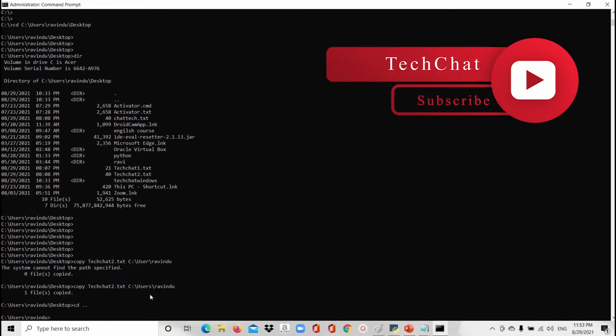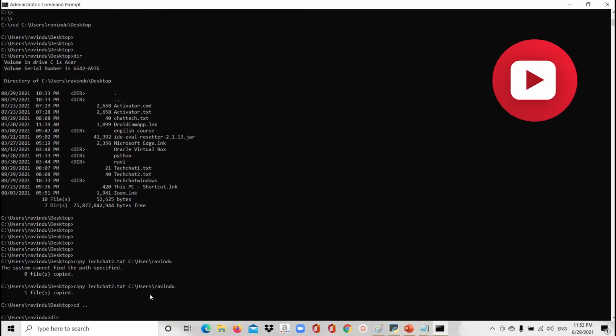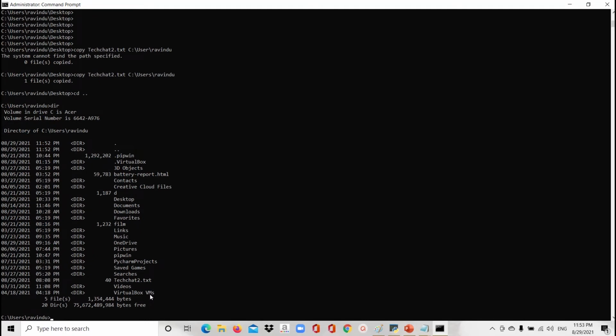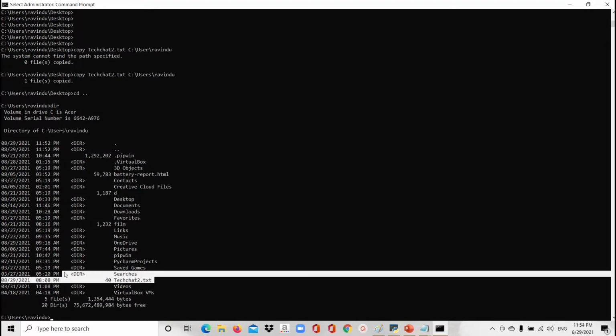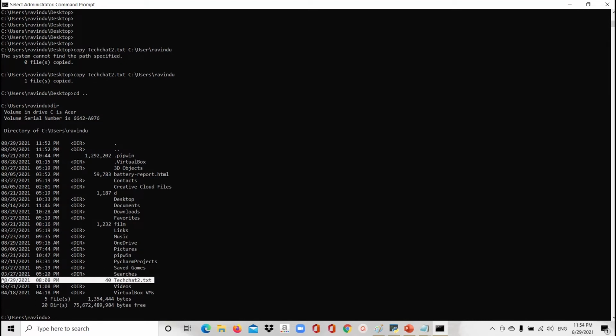Okay guys, now please type dir. Now you can see techchat2.txt within your folder called Ravidu. So that's how you can copy a file.